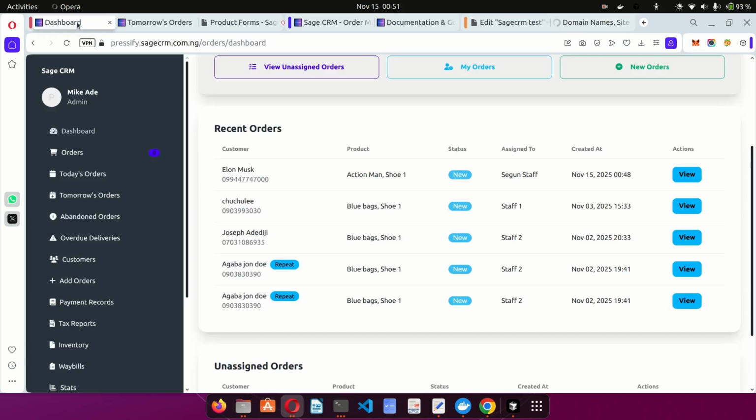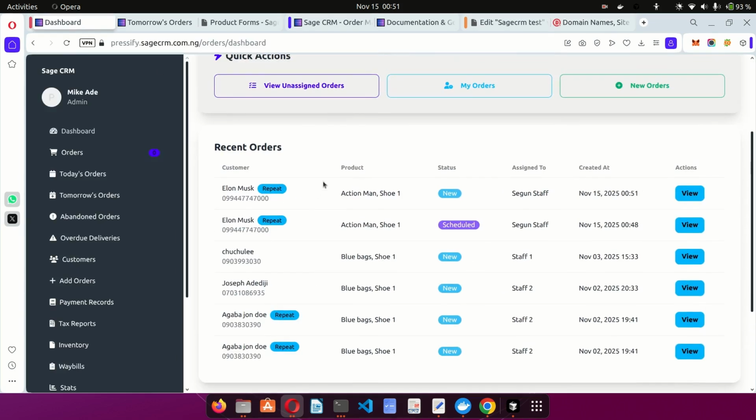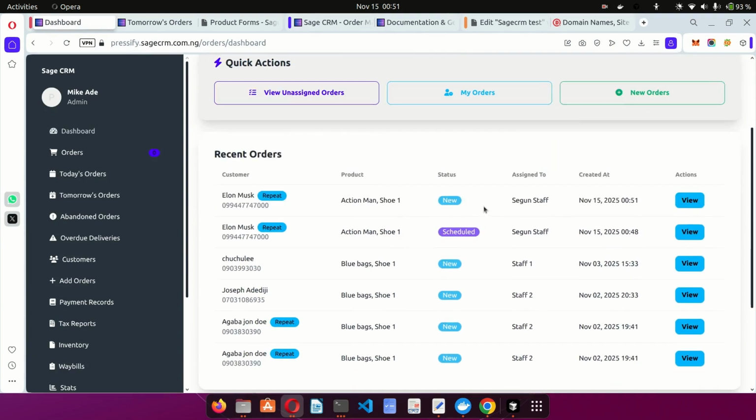Okay, so let me refresh. We should have 2 orders here from Elon. Okay, there's another order here. You can see this one is new. So now we have another one here. These are the products he's buying, and this is the time of the order. That's how easy it is to use this.